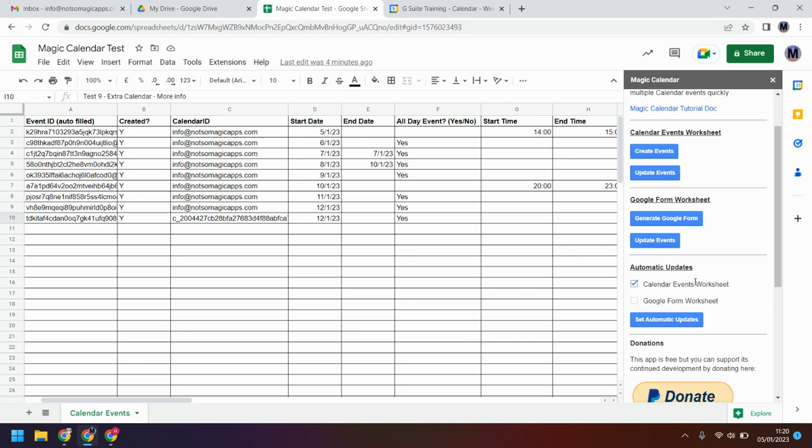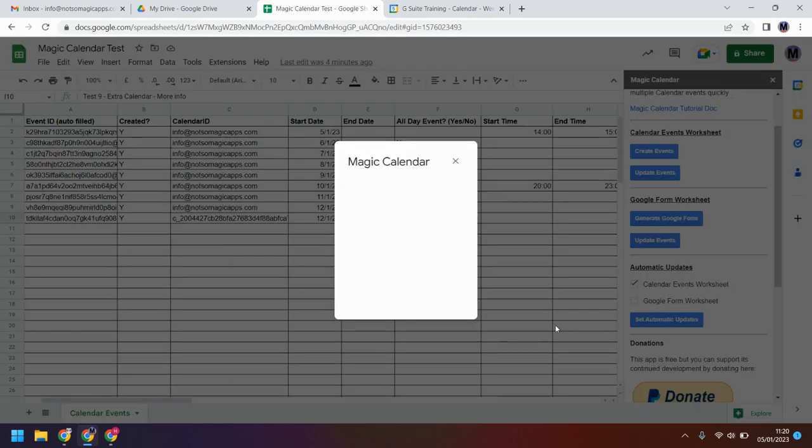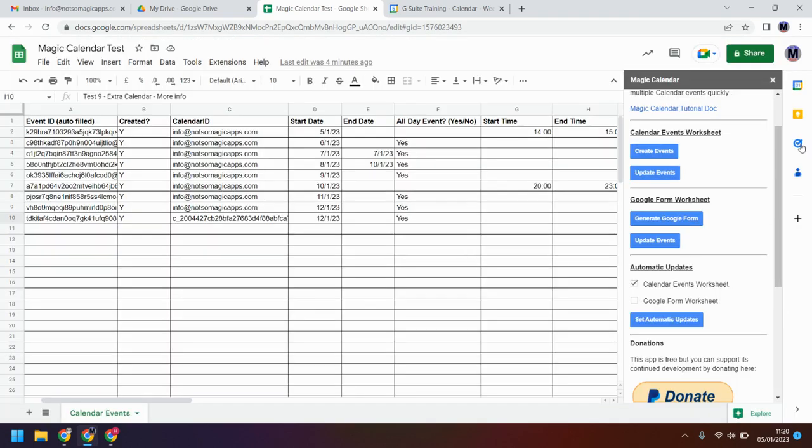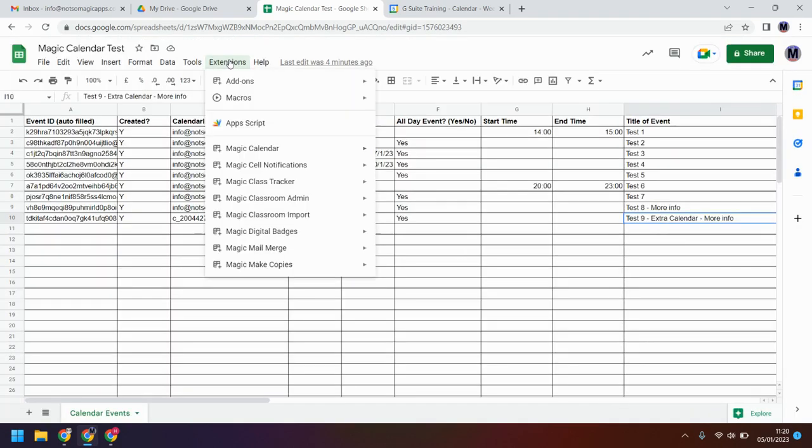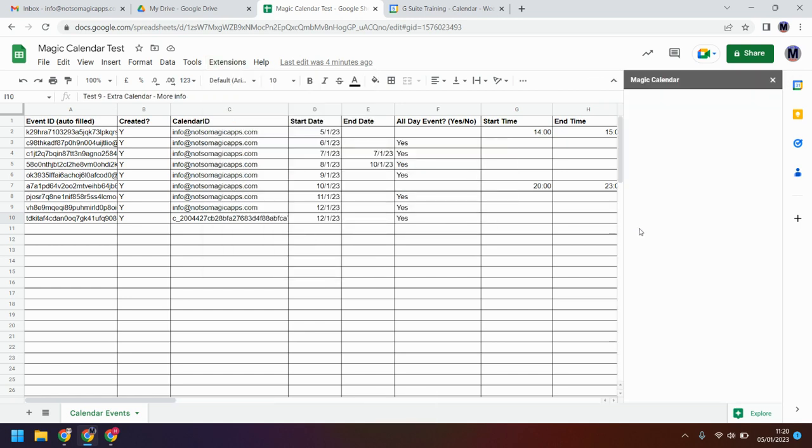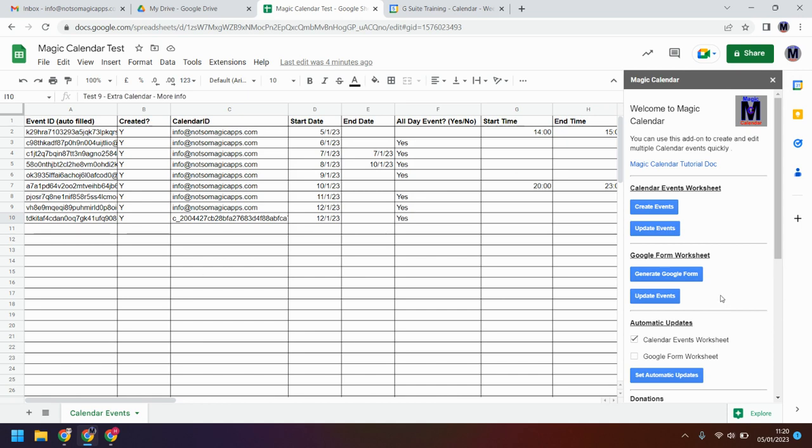So you tick it for this one. It works the same with the Google form one, but we'll just start with this one and we set automatic updates, which means it will turn on to do it once an hour. Now, if you close the sidebar and you load up Magic Calendar again, that checkbox will already be ticked, showing that it's already enabled, okay?